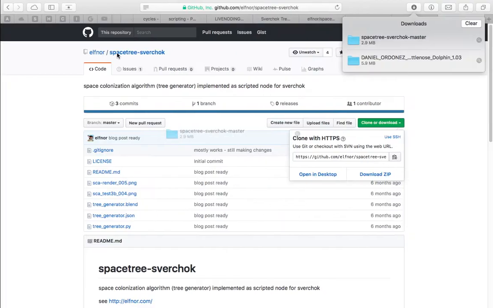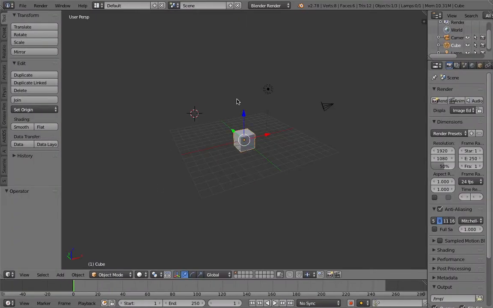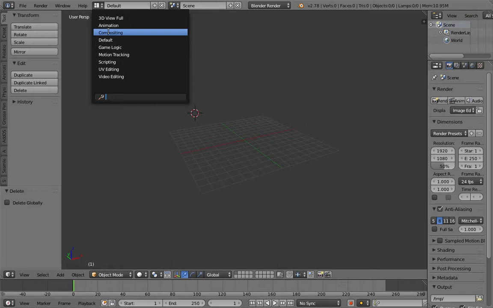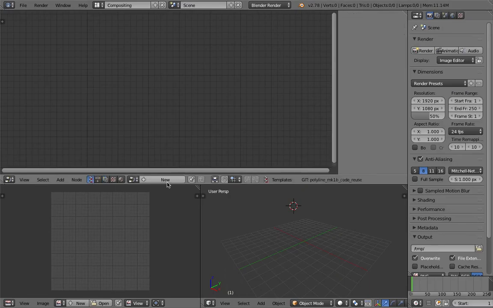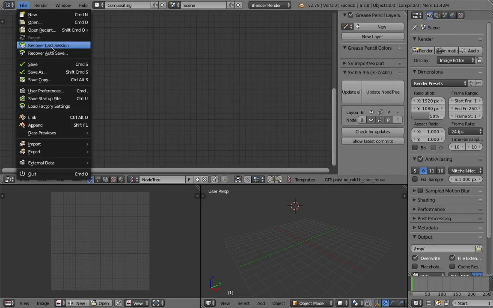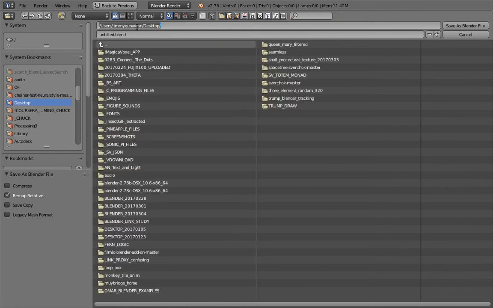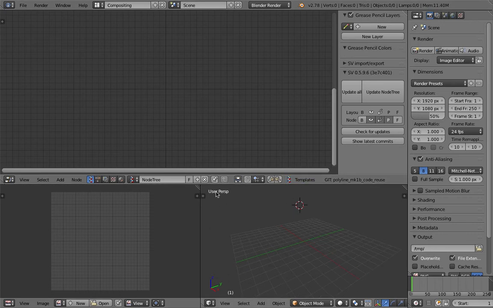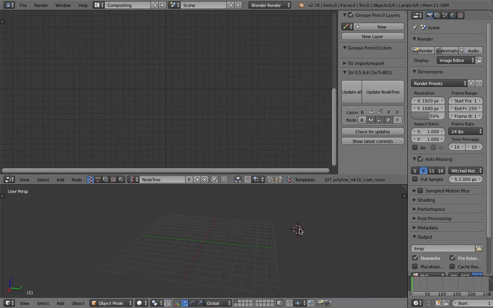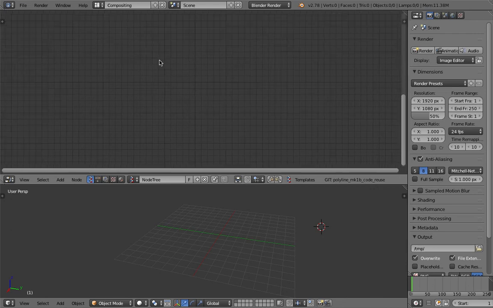Replace. Now let's switch to Blender, switch to compositing, and turn on the Sverchok node tree. File, save as, desktop, Elfnor level. This is gonna be a quick exploration. Hopefully this works fine for us.